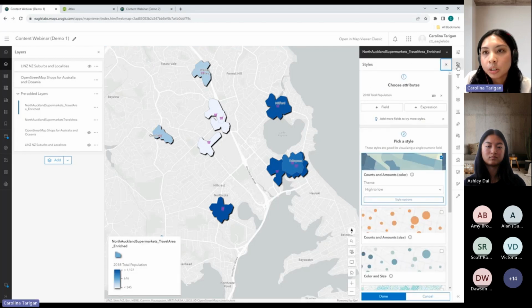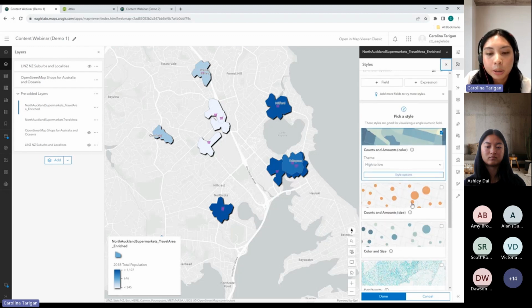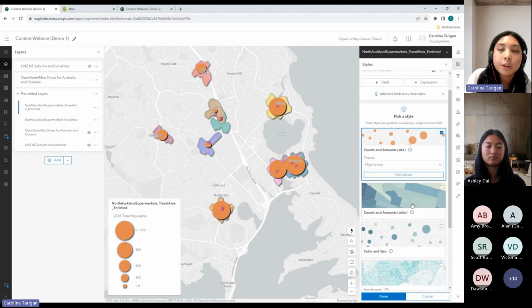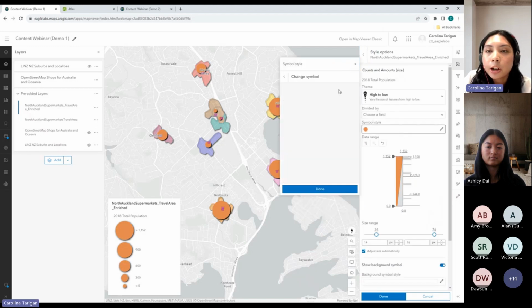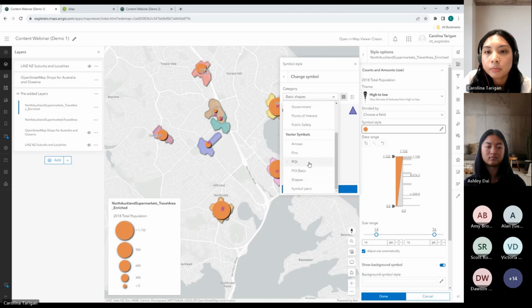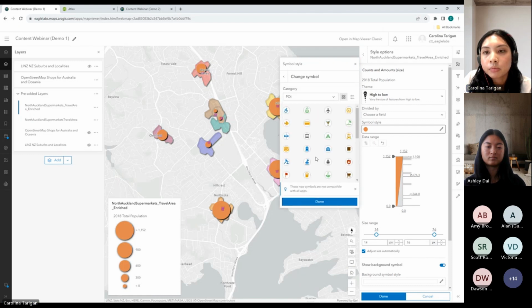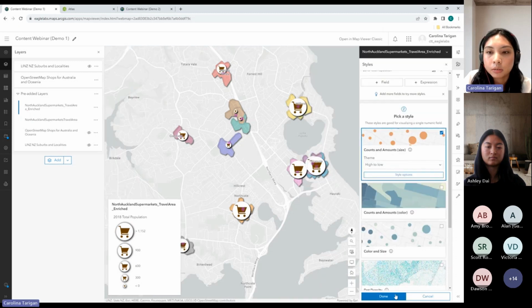We go into the symbology tiles pane, and then I will choose counts and amounts in the bracket size, which demonstrate bigger impacts with larger symbols instead of the walking area polygon. And then we will use the newly released vector symbols for a fresh look. Click done.